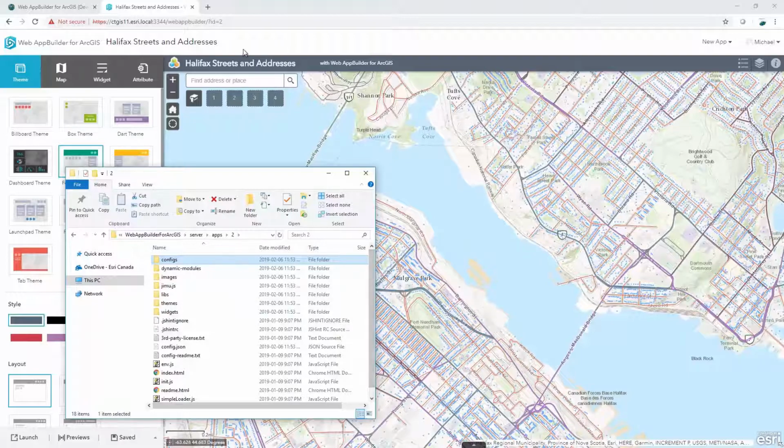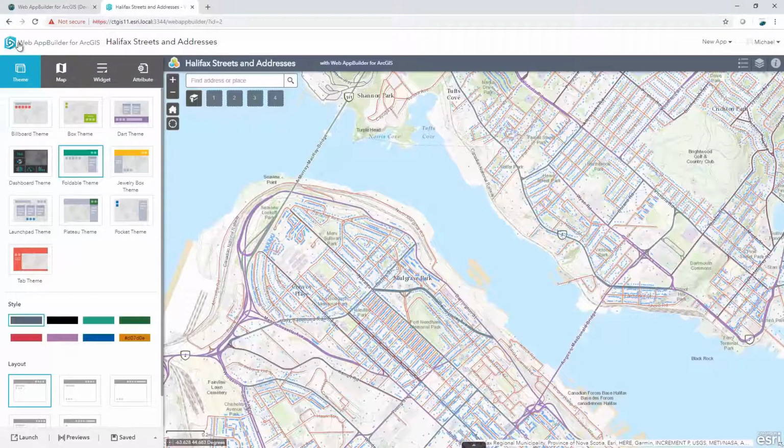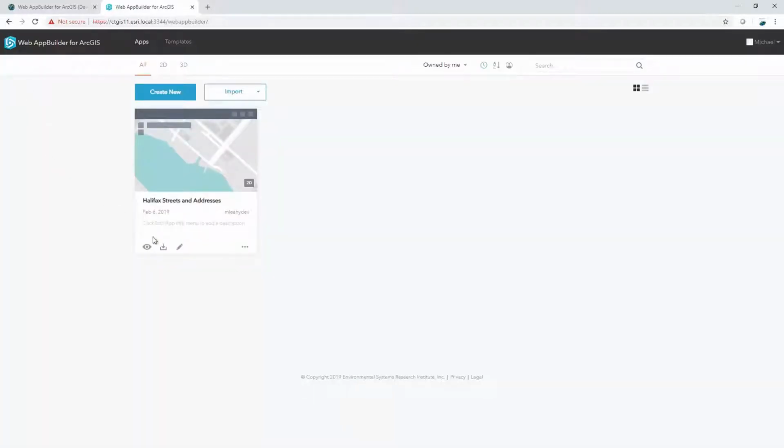Or if you want, you can use the web interface for the Web App Builder. And from one of these applications, you can click the download link and you'll get a zip file that contains all of the source code for that application.